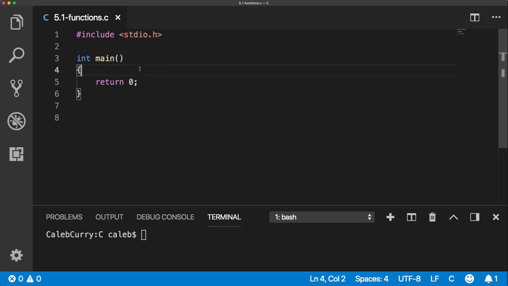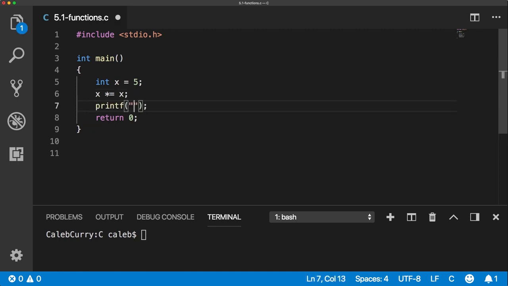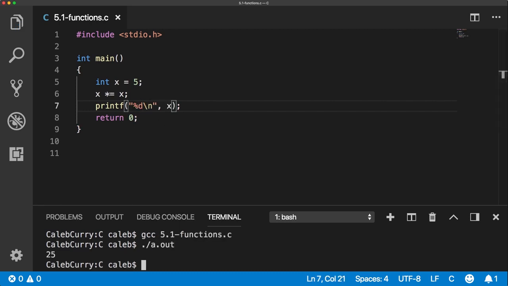Let's say we wanted to create a function that will square a value. The easiest way to square a value, if you have a value like x, is to say x multiplied by x. And when you print that, and compile and run, you'll get 25. So squaring a value is just the number multiplied by itself. You could also do it as equals x multiplied by x, same thing.